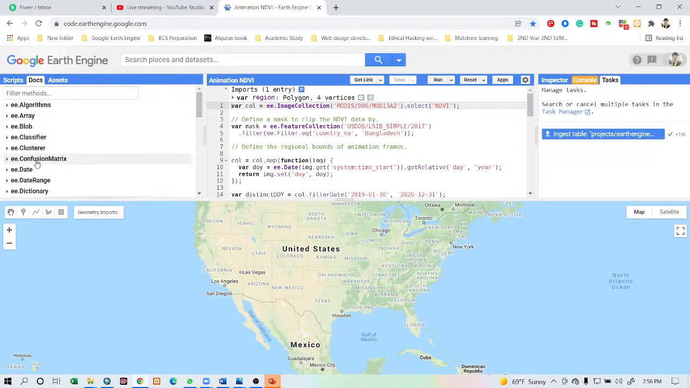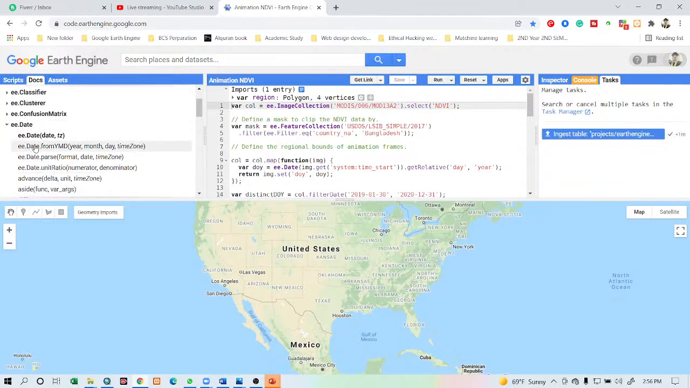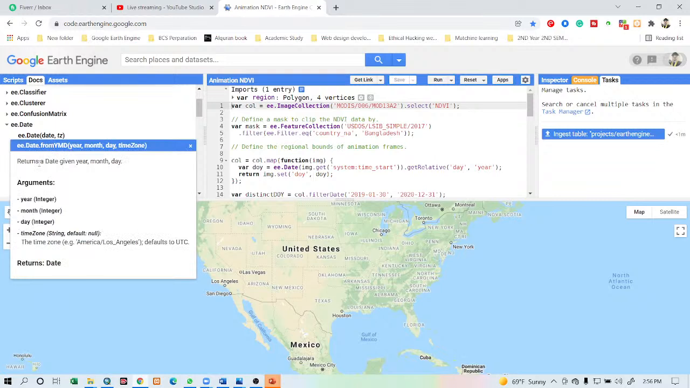Suppose you can see date, this is a function but you don't know how to use it. You can simply click on date, and here you can get all the sub-functions of date. Suppose date from YMD. You can simply click on this function and you can get all of its arguments and the description. So you just put all of these arguments after writing the function, then you can get the result. We will also discuss more about this in the next classes, no problem.